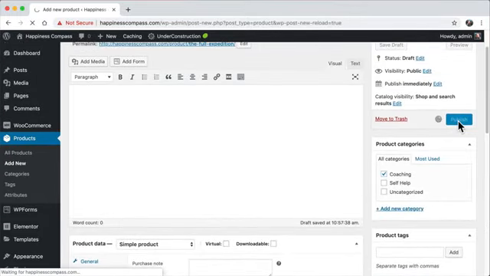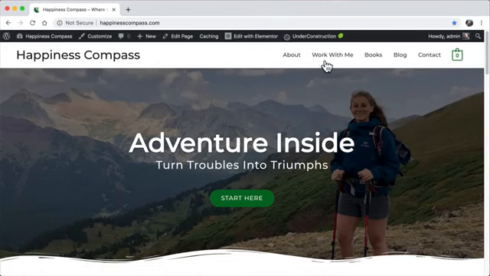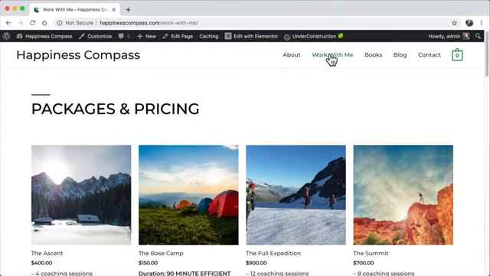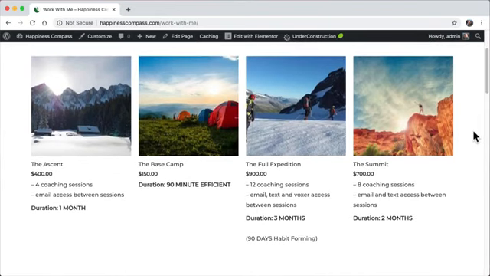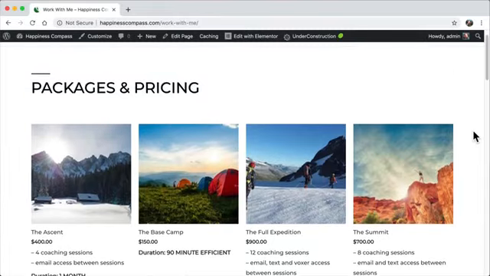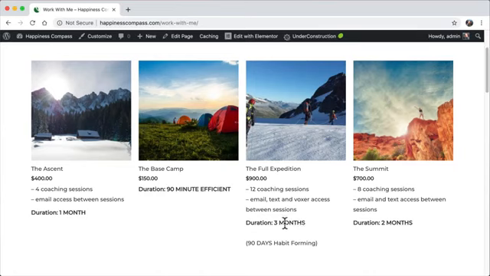Fun stuff, I know. All right, now we can go ahead and visit our website and go back to the Work With Me page. Then we can scroll down and we can see all of those products right here. If you don't remember how those products showed up, let me show you. But first, we can see this 90-day habit forming right here is kind of messed up, so let's change that.